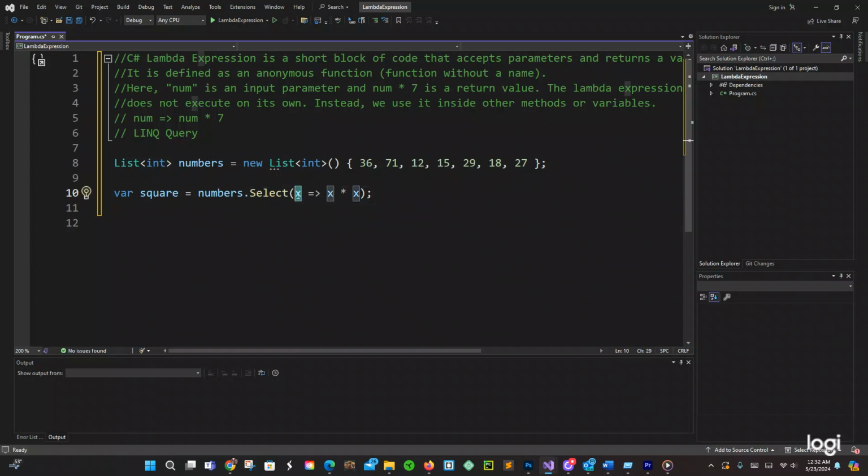So this is going to be our input parameter right here, and then this is going to be our expression or statement, which is going to return the values. So this is what we want to accomplish, right? We want the square of every single element from this list.